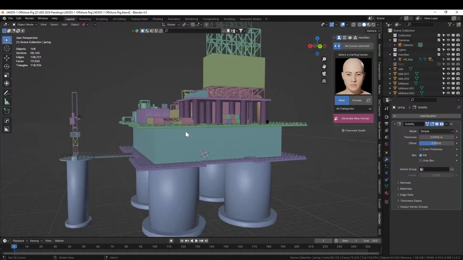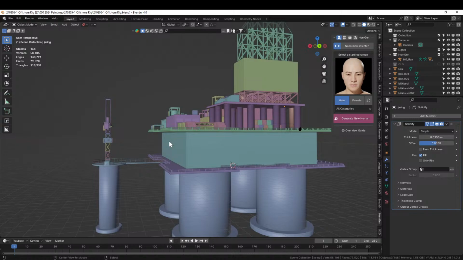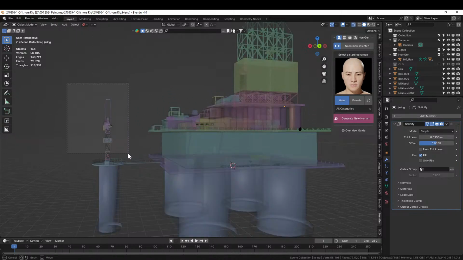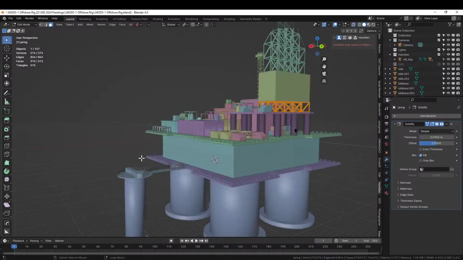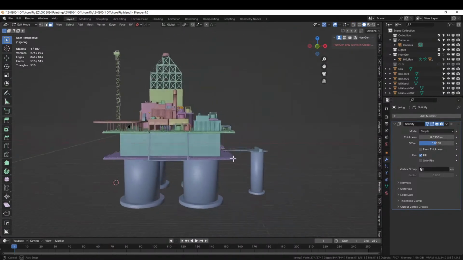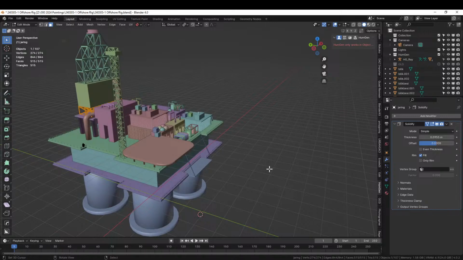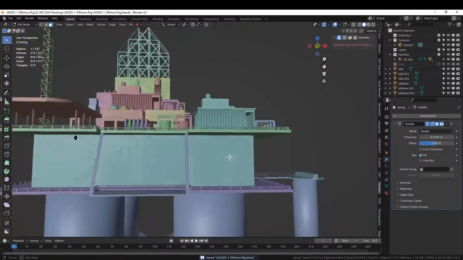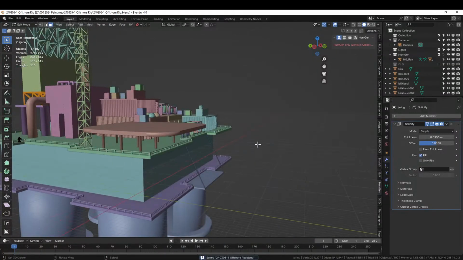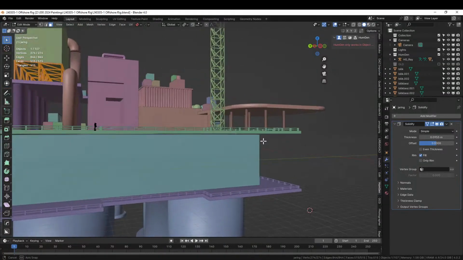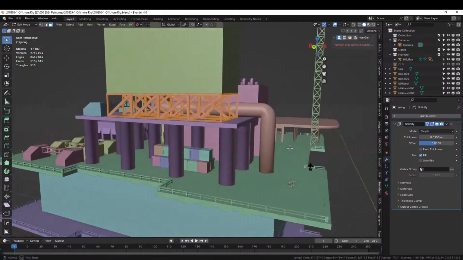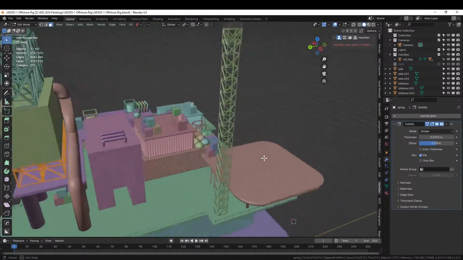And let's get rid of this crane too. Cool. We're simplifying it down and giving us space to play with too. Alrighty. Oh my god, that's cool. I think we're doing all right here.